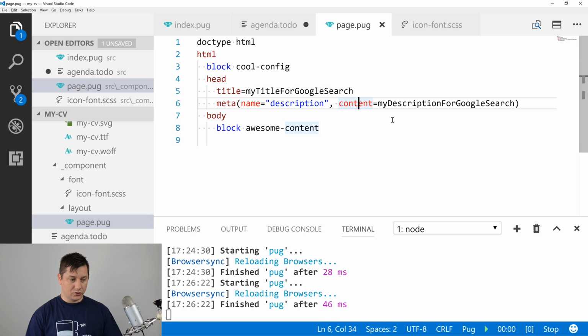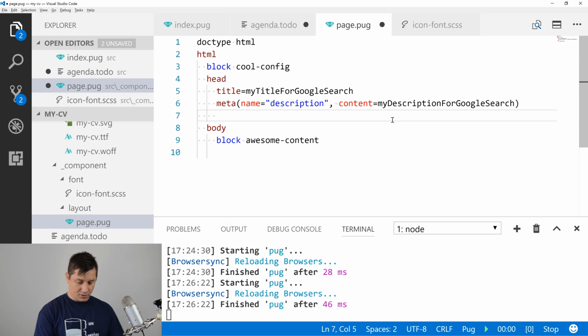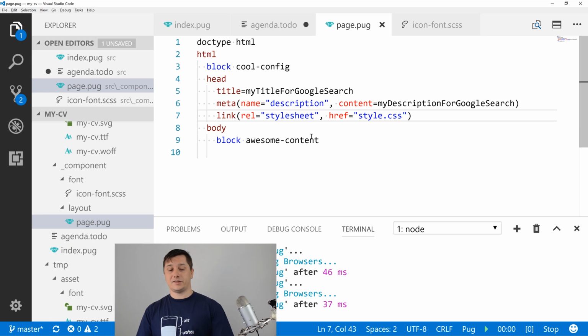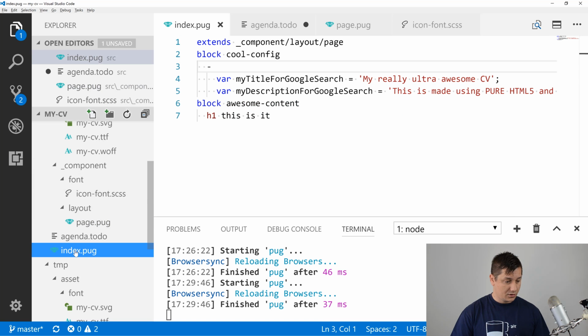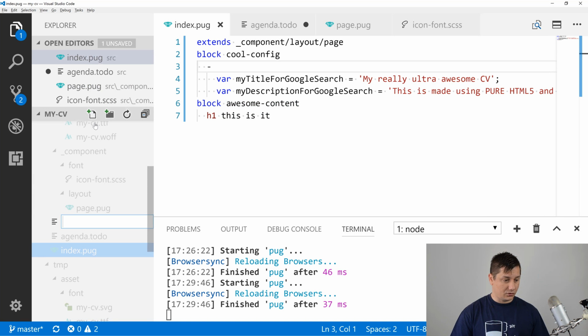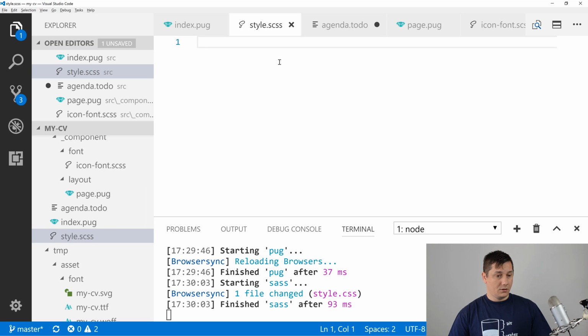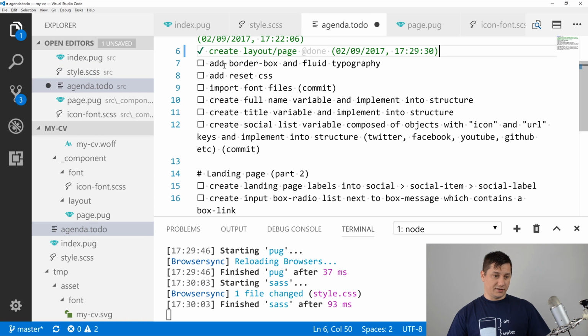In here, we'll also want to create a link which will point to style.css. And this style.css will get compiled out of a style.scss. So let's create that too. Next to this one, we can click on new file and say style.scss. So SASS style. Okay, what our agenda tells us: add border box and fluid typography.